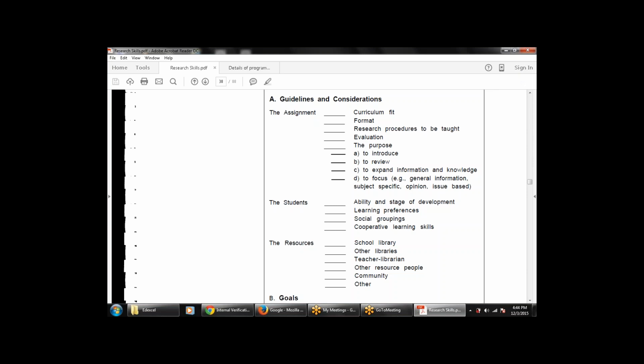Then the guidelines for the student, that is ability and the stage of development, that is what are the various stages of development that are carried out. Then learning preferences, then social groupings. This is one of the important points. So there will be a grouping that is known as social grouping, which is also a consideration by the student.